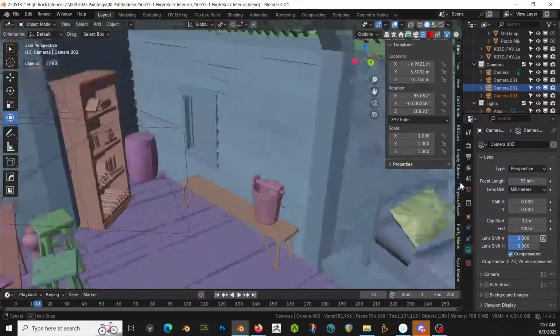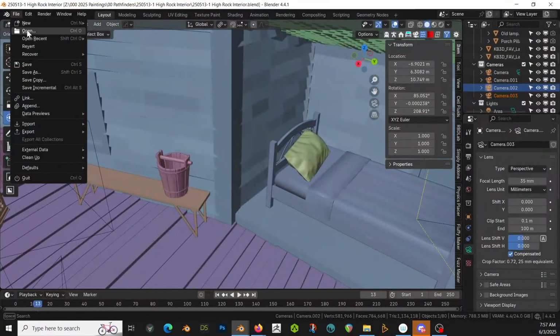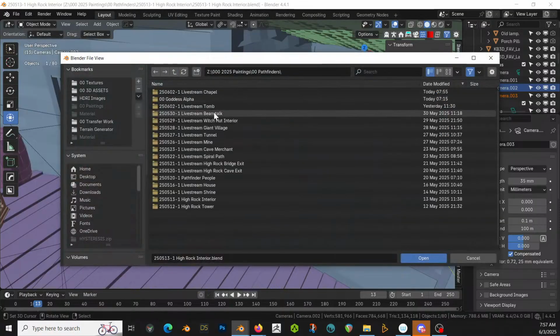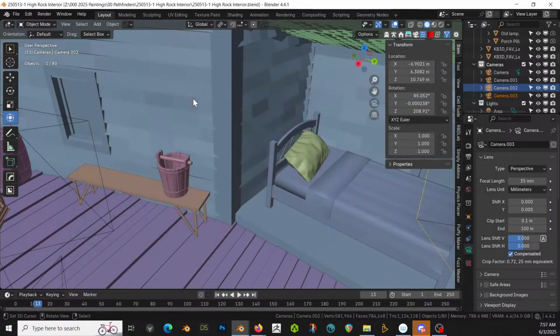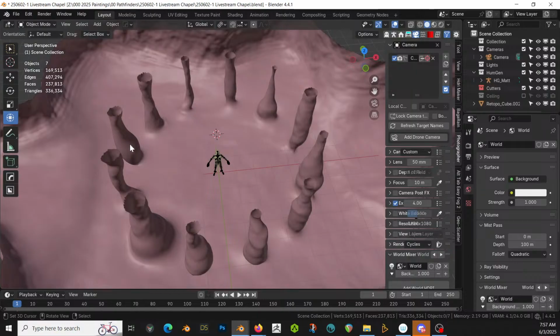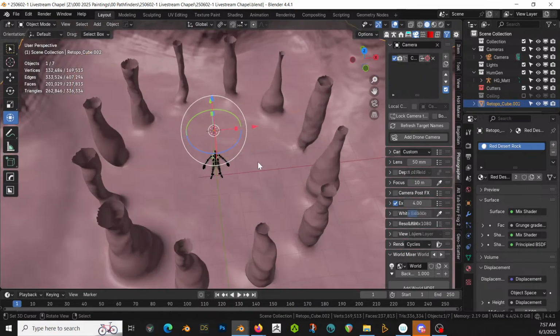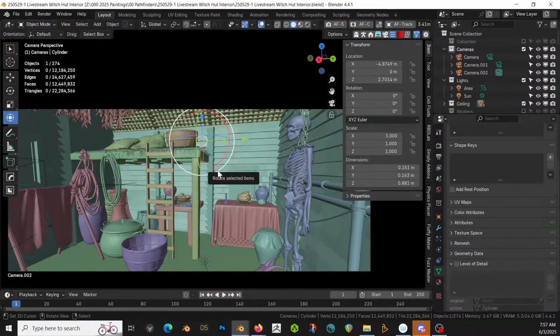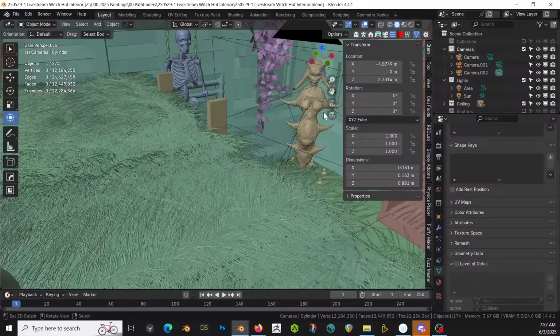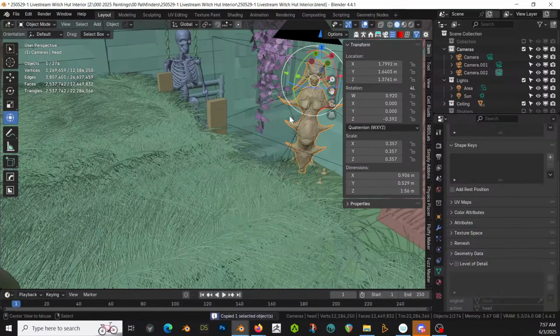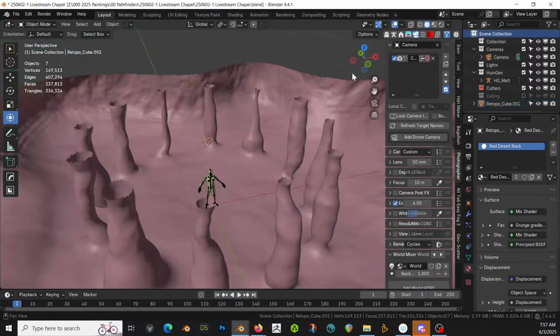Where's my... Oh, no, it's not this one. It's the other interior. Witch hut interior. That's what I want. But, like, where are we at? I think this whole thing is, like, I don't know, 600,000 polys. There's not really that many these days. There we go. I want this thing. Copy objects. And paste.